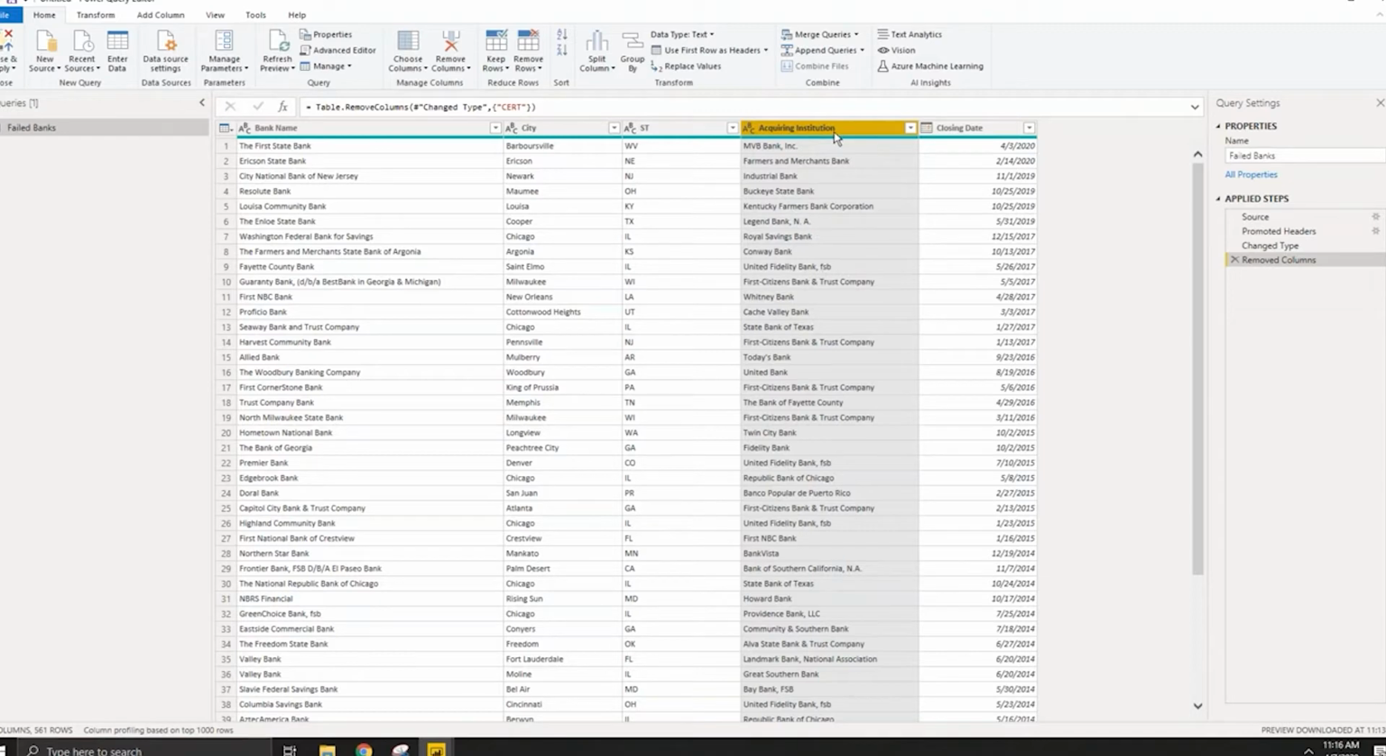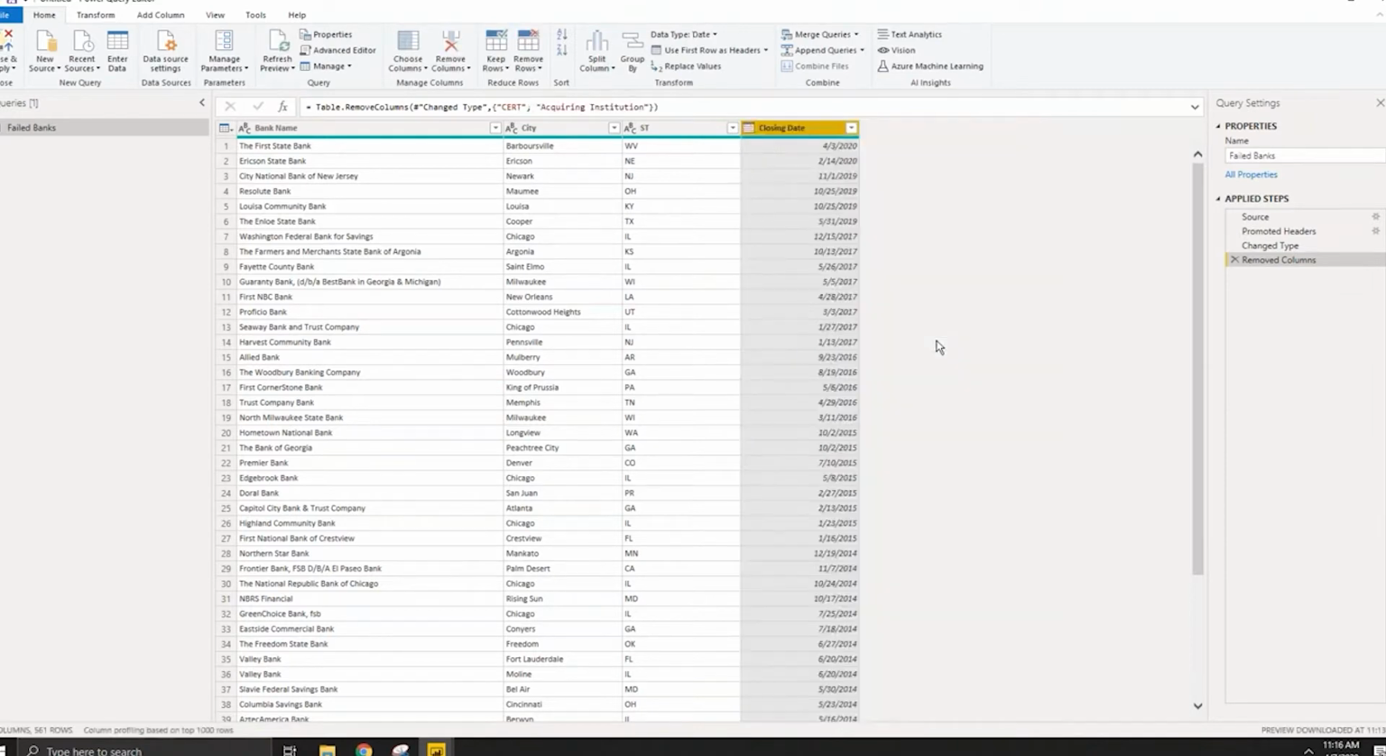Well, maybe I also don't want this acquiring institution. Maybe I don't care about what bank acquired it. I could right-click and hit remove. I could do that as well. Well, now, what if I changed my mind? I do want that column there. I do want the acquiring institution.